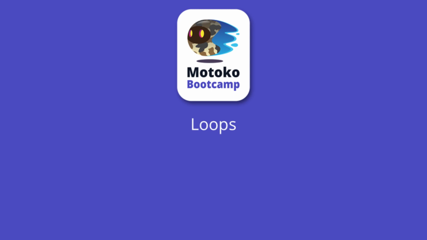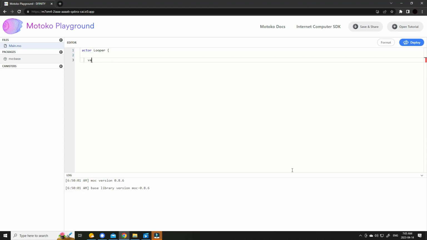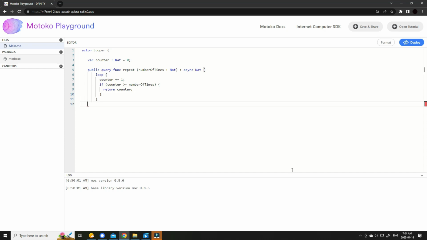I'm going to show you how a loop works. So to do this, we're going to define an actor called looper. I'm going to use a variable called counter, which we'll just be using for counting 1, 2, 3, 4, 5, 6 upwards. And I'll define a function which will take as an argument the number of times. I'm just going to call it a repeat function. And the loop will just augment the counter by 1. And it's going to check to see if the counter is greater or equal to the number of times that I pass as an argument. If it does, it's going to return counter, and if not, it's going to keep on counting.